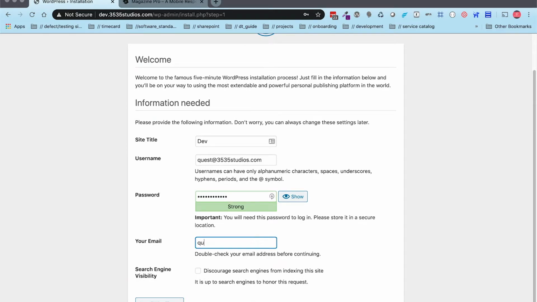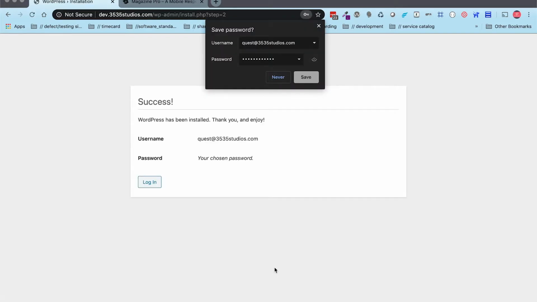And email. I don't mind you seeing the username here. And I'll discourage the search engines from indexing the site right now, and then we'll hit install WordPress, and this will take a few minutes, and then it'll actually be installed, and then we'll see the site title dev, and we should be good to go.